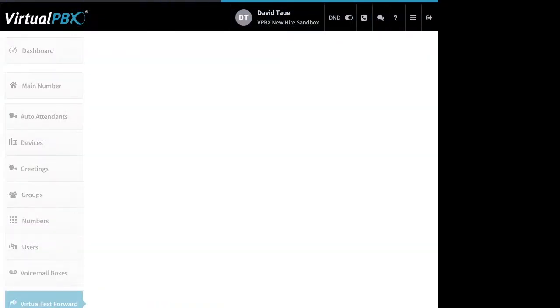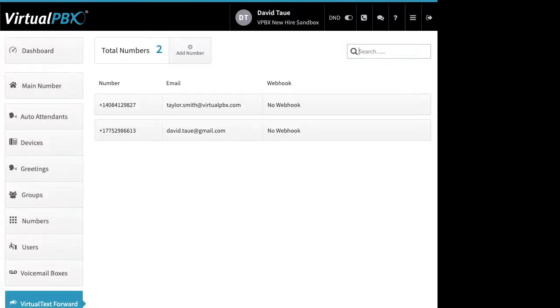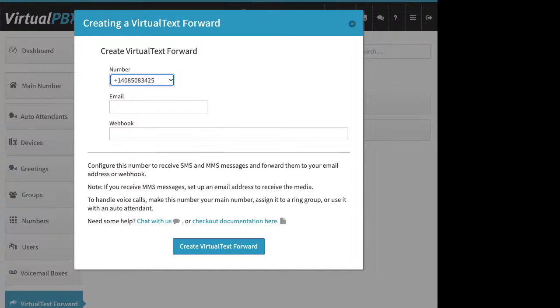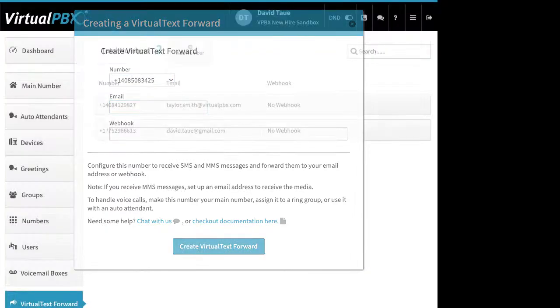Text forward, this, as I mentioned, is an add-on feature. This allows you to have phone numbers accept inbound text messages and then forward them on. It is not for two-way text communication. You would just click on Add Number, and the numbers in this pull-down will be from your spare number list. And then you would choose whether to add an email address or a webhook, and then click on Create Forward.